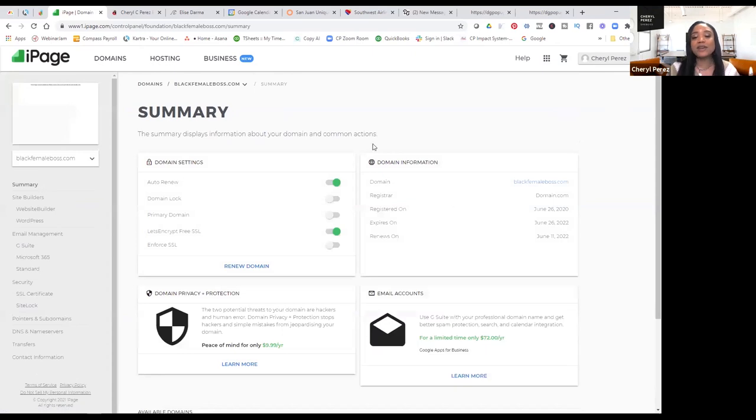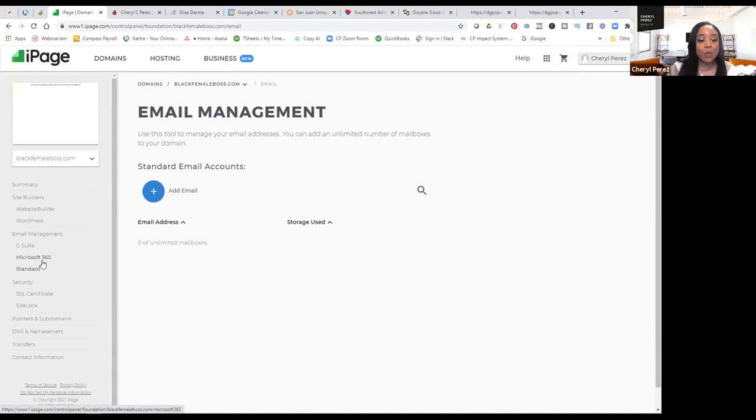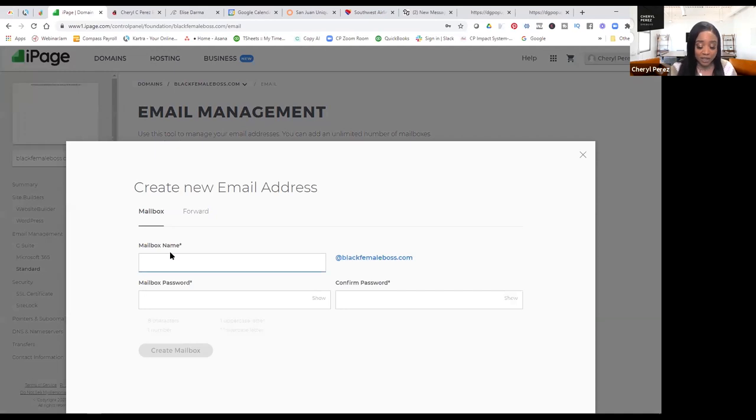Once you click on manage, you're now managing your domain. So it's giving you all of your domain information, and over here on the side, in this little side standard bar, you're going to see email management, and you're going to go with standard. Once you click on standard, as you can see, you can add as many email addresses as you want. You can add an unlimited number of mailboxes to your domain without any additional cost. So all you got to do is click on the plus sign.